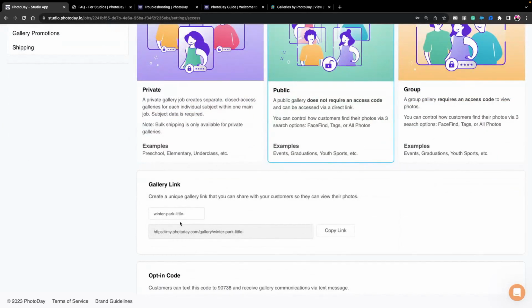And then you'll see how it'll default part of my gallery link here. This is unique to this address. So if somebody else already has it, it's going to go ahead.